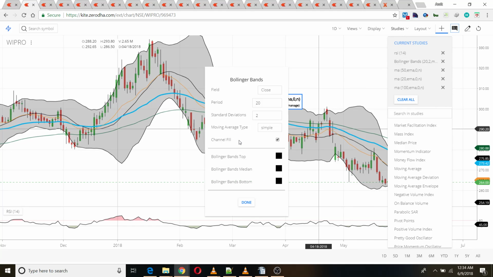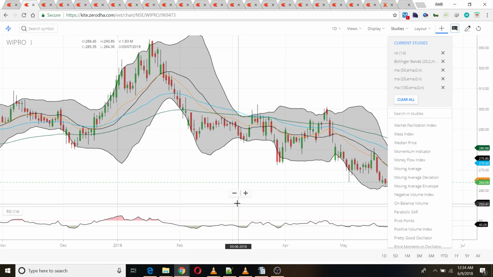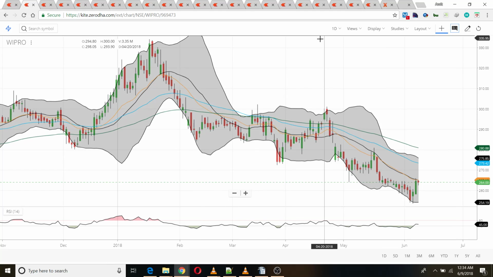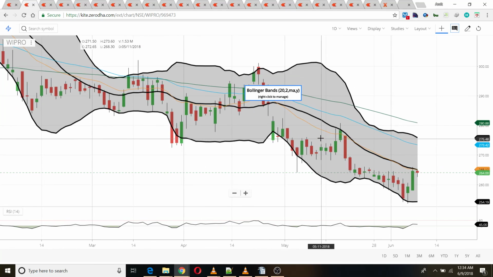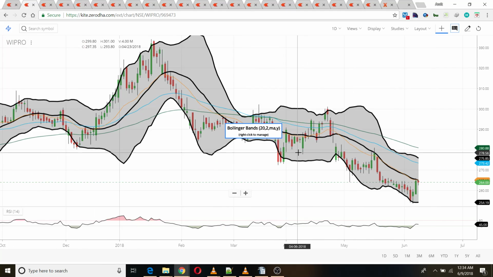Edit settings. So this is on the basis of closing. Period is 20, standard deviation is 2, moving average is simple. That's it, I'm not using anything extra. This is the default setting that Bollinger Bands come with, and I'm using that. Some variations also use 1.5, which is also fine, but you have to understand what these parameters are and what their uses are. Then only you should change that.